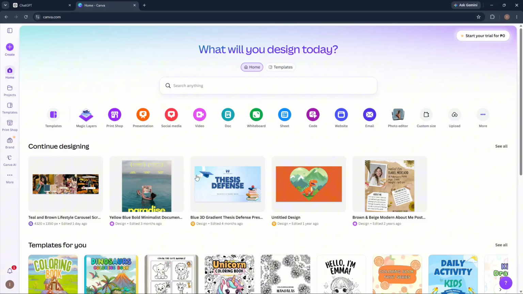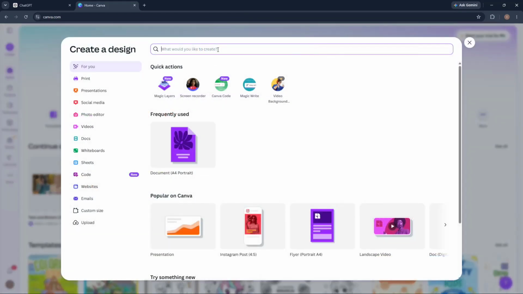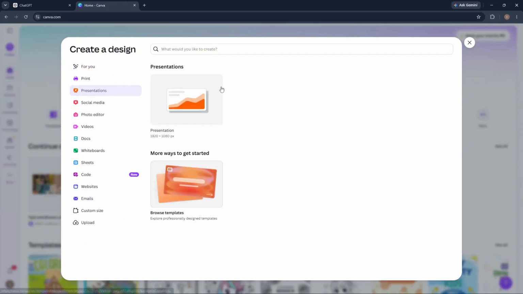Go ahead and open up Canva, and then from here, go ahead and click on this create button, which you should find at the top left of your screen. And then go ahead and head over to the presentations tab, and then select this presentation format.